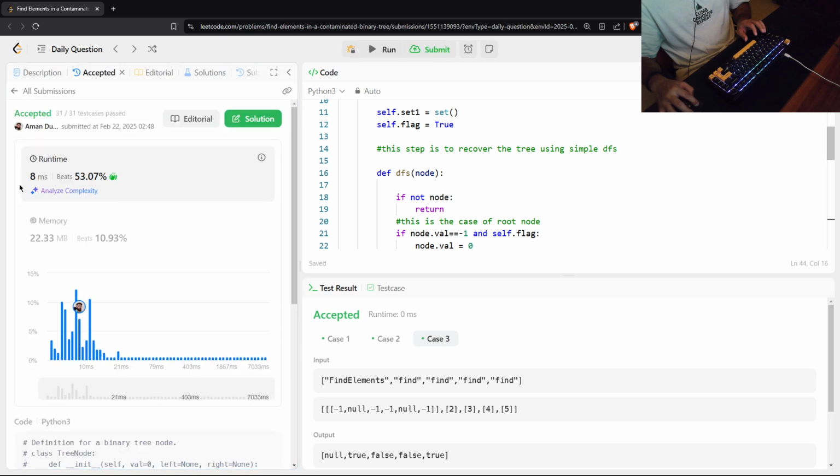So that's pretty much it. This is it for today. It takes 8 milliseconds and reached almost half the solutions that they have submitted.